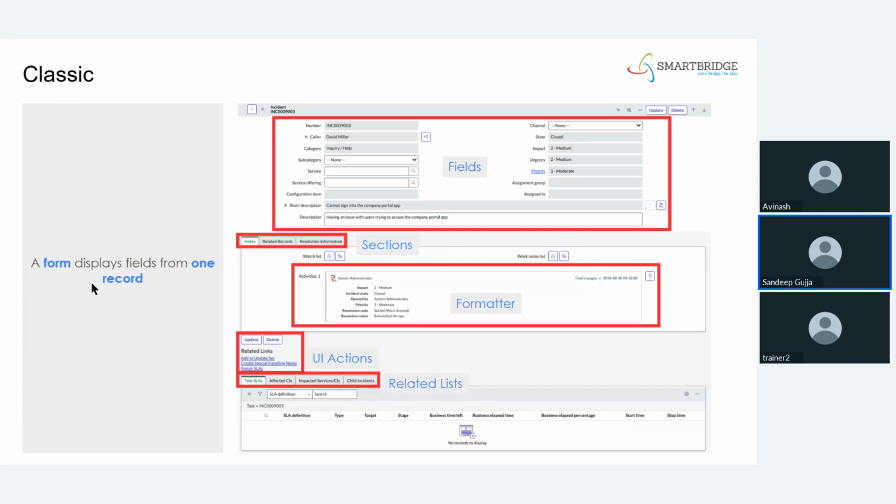If you open any kind of form, guys, it may be a classic form, a standard form, or a custom form. Coming to the classic one, you can see there is a form preview. Under that, we are going to see a lot of sections in the form of notes, related records, and resolution information. Each and every section represents something. In notes, we are going to see the formatter. We have different kinds of formatters. I will tell you that as well.